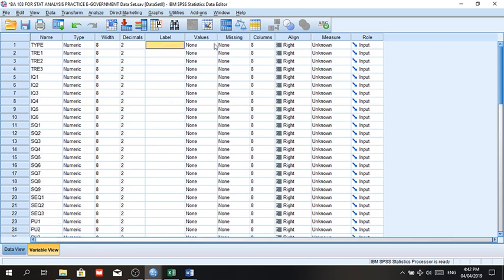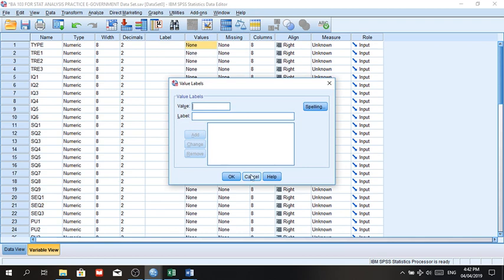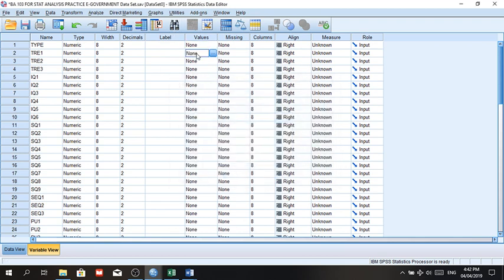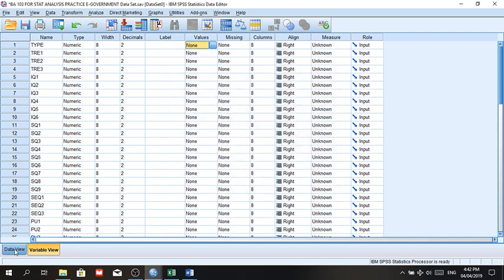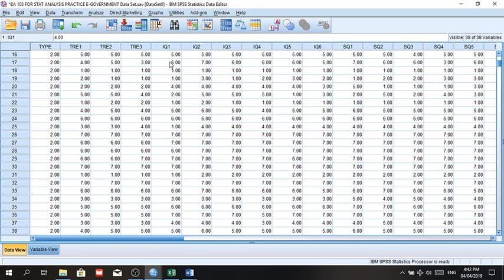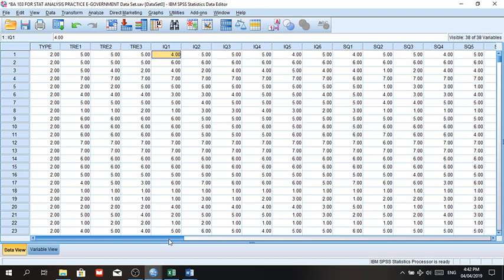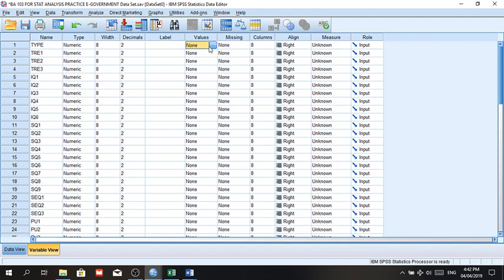But what's more important is the values. So let me do that again. If you click on a cell under values, you would see this little ellipsis here. You click on that, and you will see this window in which you can actually label the values in here. What does that do? It actually helps you identify or give some sort of labels to all of these numbers that you're seeing on your data view. So we're just gonna do that.